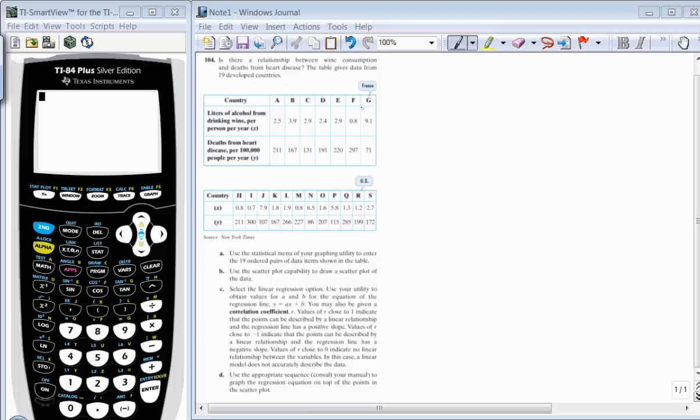It gives us 19 different countries, just labeled A through S here. The X variable is indicating the liters of alcohol drinking wine per person per year, and the Y variable is the deaths from heart disease per 100,000 people per year. So we're trying to see if there's some relationship between the amount of wine a person drinks per year and the heart disease rate. Well, we're going to try to get this paired data statistically defined on our calculator.